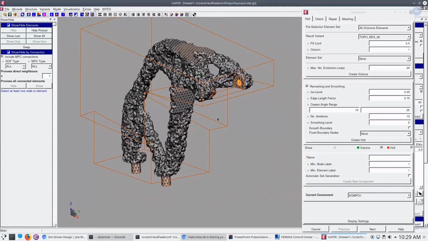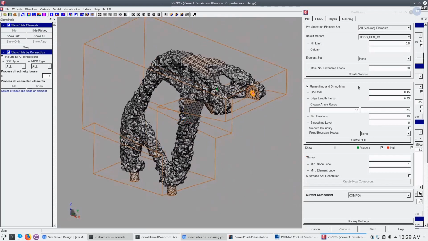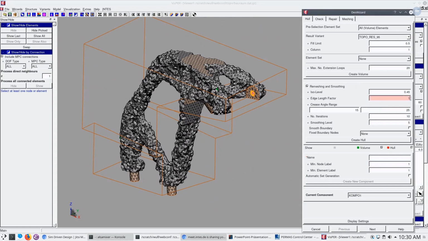Now the next step, if you have chosen this volume, is to create a surface mesh around this volume, a smooth surface mesh. Here you have several parameters to control this surface mesh generation. Here you have an edge length factor. This defines the edge length of the final surface mesh. I want to have exactly the same as in the initial topology optimization model, so I increase this to a factor of 1.